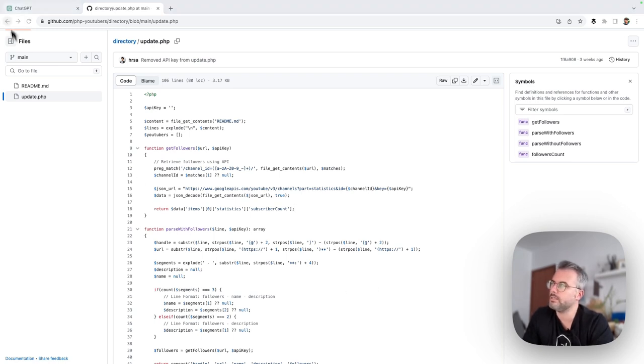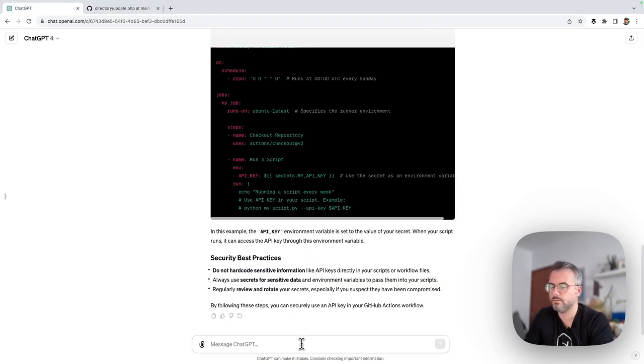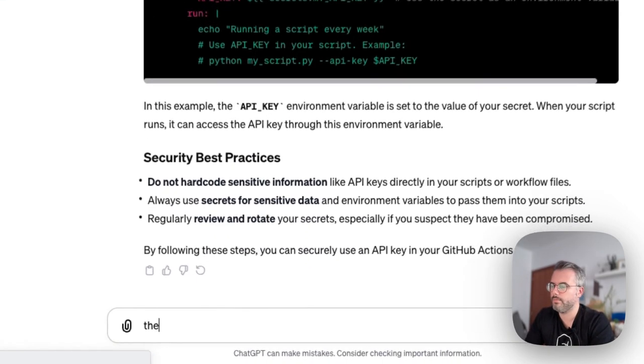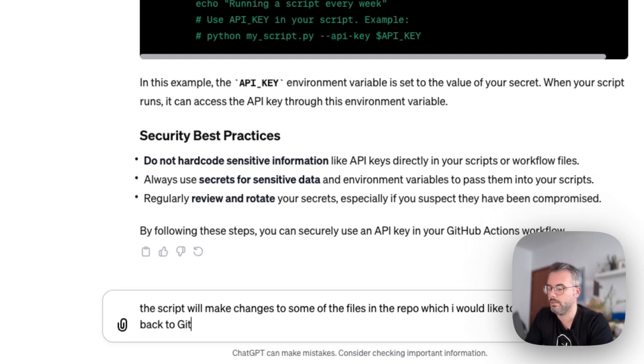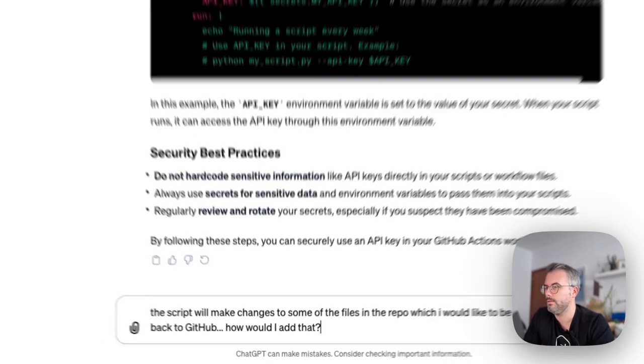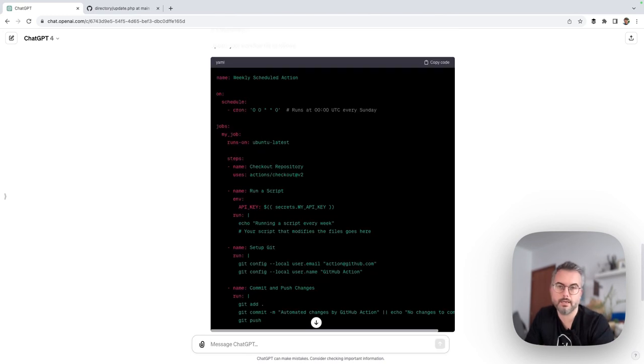So I'm just going to tell ChatGPT what is happening. The script will make changes to some of the files in the repo, which I would like to be pushed back to GitHub. How would I add that? Skipping. Okay, here we are.